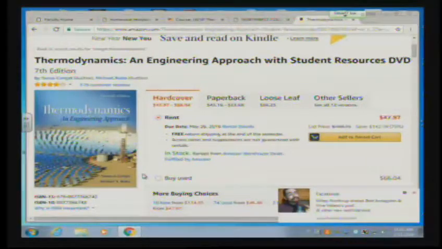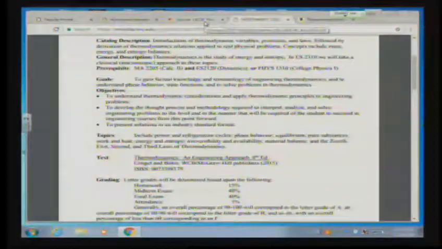Yep. All right. So if you have the 7th edition or you have access to the 7th edition, that will be fine. But like I said, it will be your responsibility. You can't hand in the problems directly from this text, so you'll have to get them from your classmates. Okay?